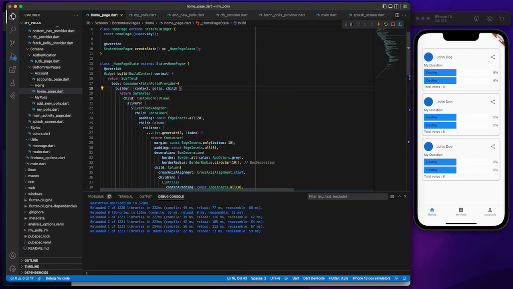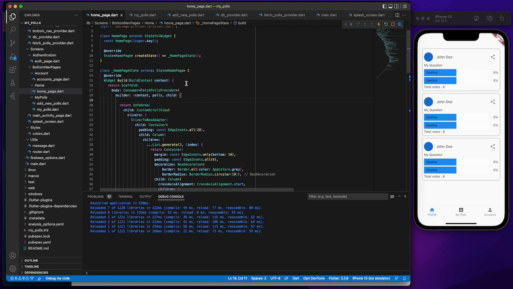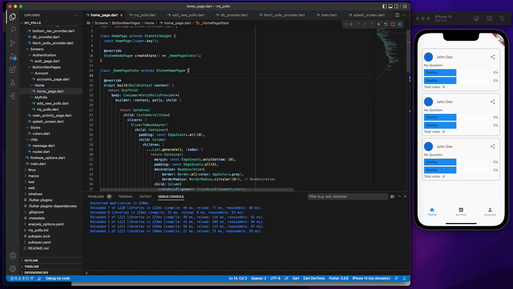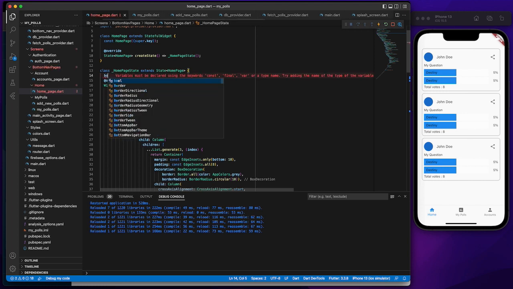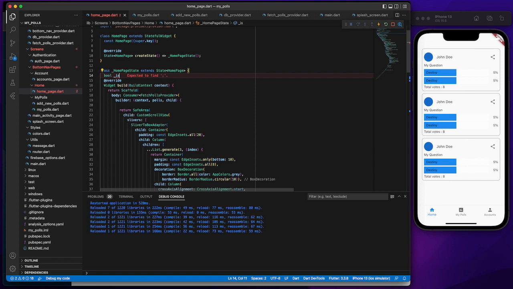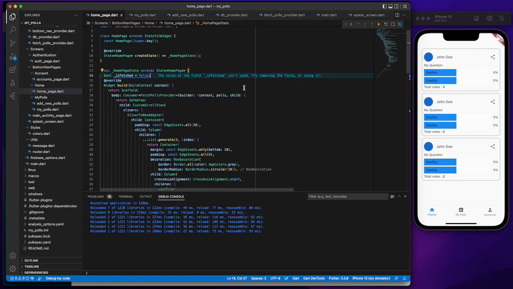And we have that guy. Okay, so quickly, to actually disable this guy from overfetching, because of that, I'll be creating a boolean value. I'll call it isFetched. I'll set it to false. Yeah, false works. All right.